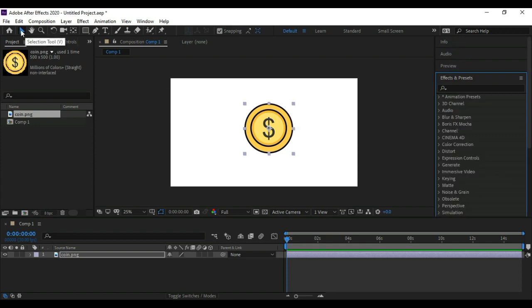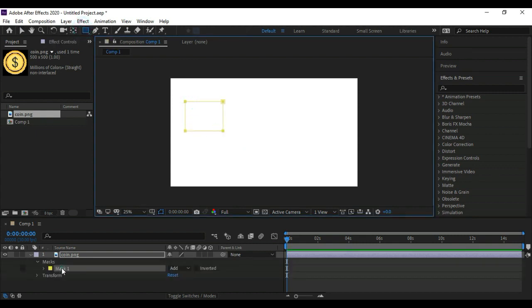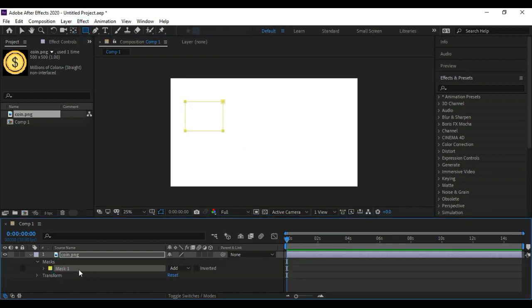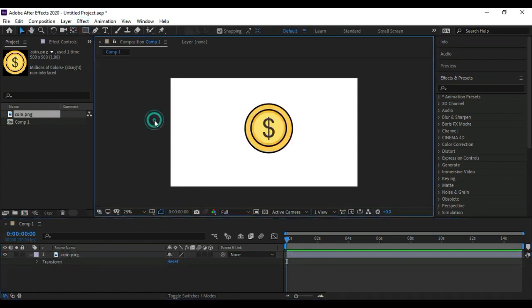And over there we have the selection tool, hand tool, zoom tool, rotation tool, rectangle. In order to select a shape, let's create a rectangle here. As you can see, we have mistakenly created a mask. So let's delete this, unselect everything. In order to create a shape, unselect everything, and then let's create this.